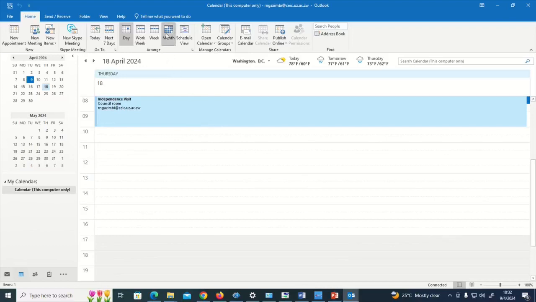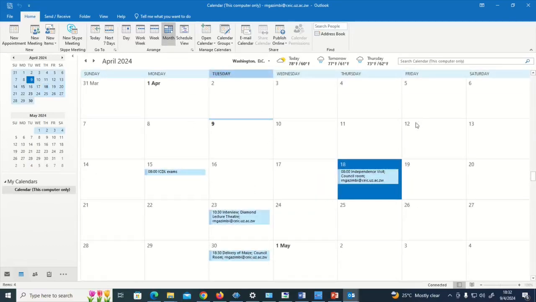If I go on a month view, it shows me the days and the times that I have appointments or oncoming appointments. For example, on the 15th here at 8 o'clock, I have ICDL starting. On the 18th, I have a meeting in the council room at 8 o'clock. On the 23rd, I have an interview at Diamond Lecture Theatre. On the 30th, I have a meeting with someone for the delivery of maize. So those are my meetings for the month of April.